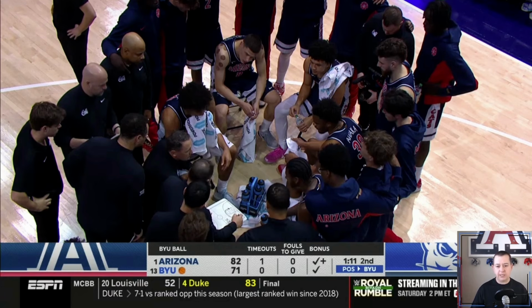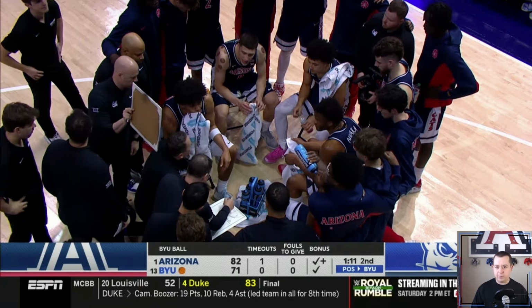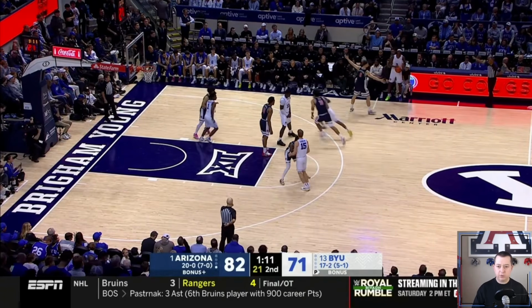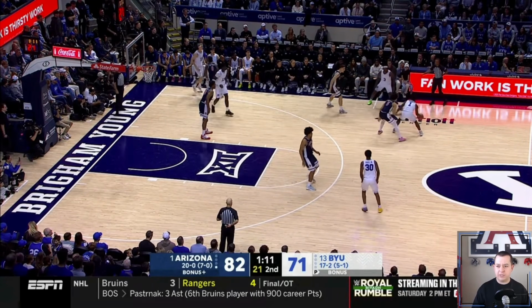You go to the timeout, you can see Coach Lloyd is drawing up what happened last time, right? He's saying last time Saunders came off this screen from the middle over towards the ball side. We don't want to get caught on that same type of play again. So let's go ahead and take a look at what BYU drew up here. A little bit different play. They're trying to get Saunders coming the other way.